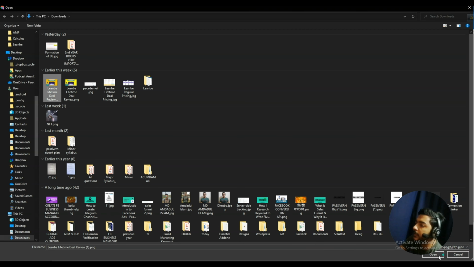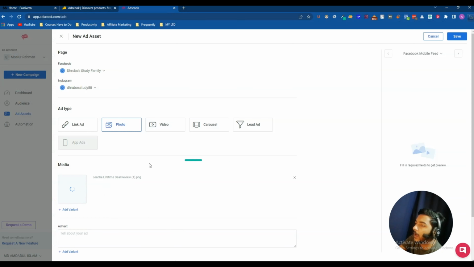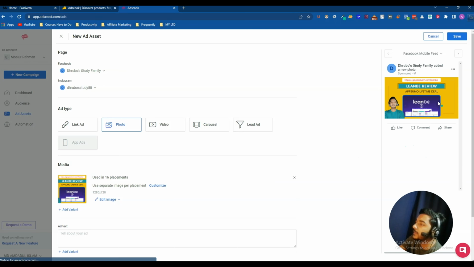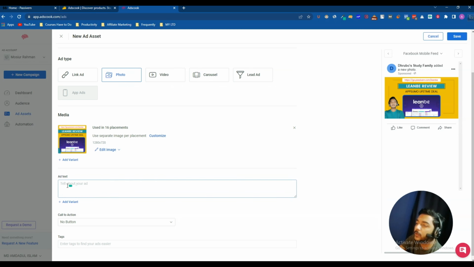So this is a dummy photo, guys. I'm doing this only for test purpose. Suppose I'm adding this one. See, here you will see the preview. See, this is the preview, and here you can add your ad text, and here you can also add variants.